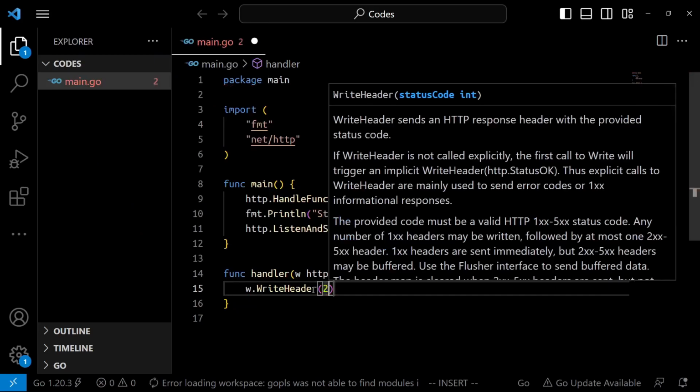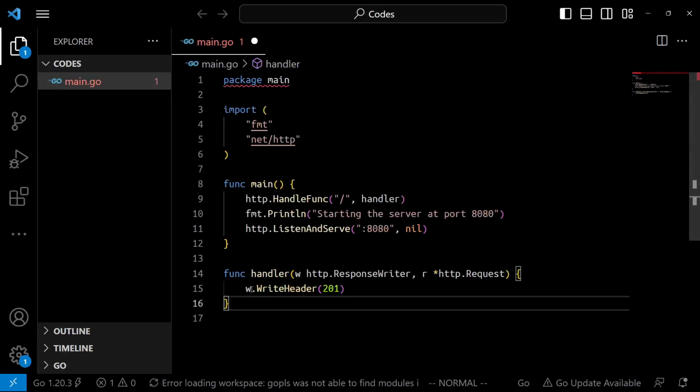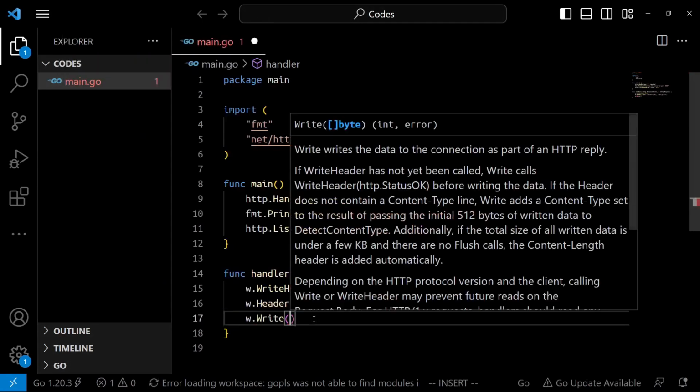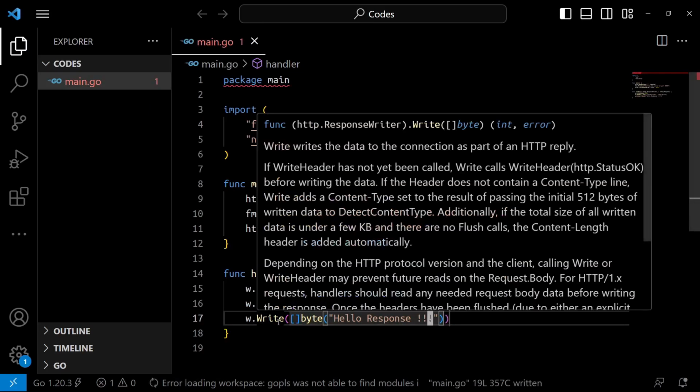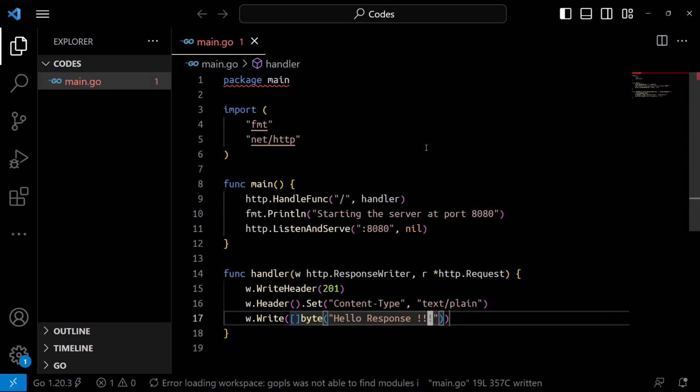So first, to change the response status code, we use a WriteHeader function that I often find not so intuitive. And this w.Header().Set function is to add headers to the response. And this w.Write function is used to send some response. This Write function accepts the data as a byte slice, and we have to typecast this string type into the byte slice.